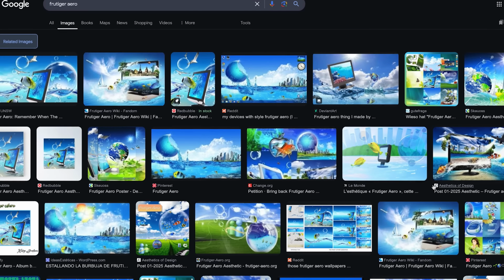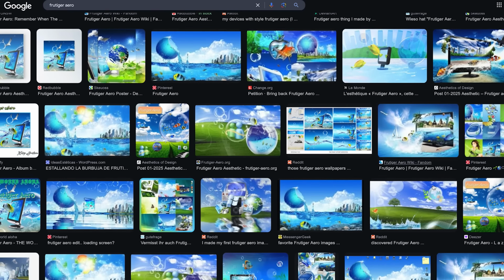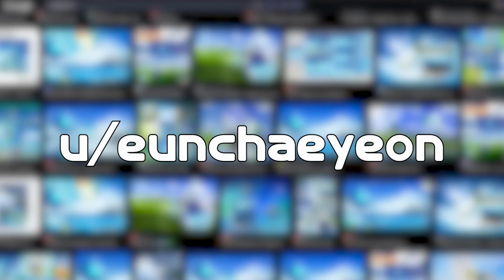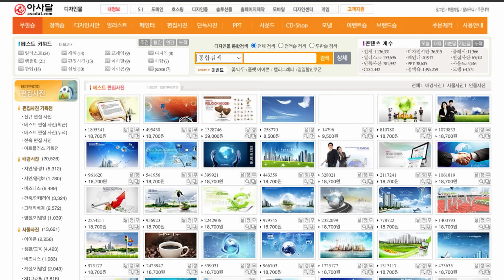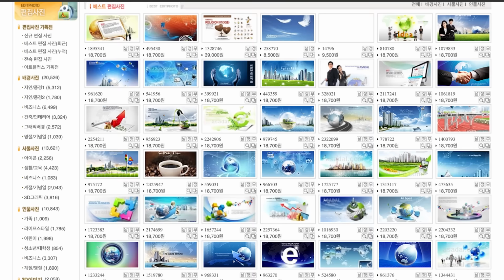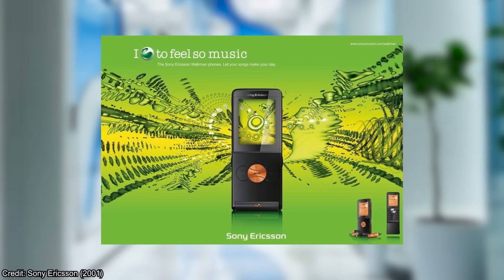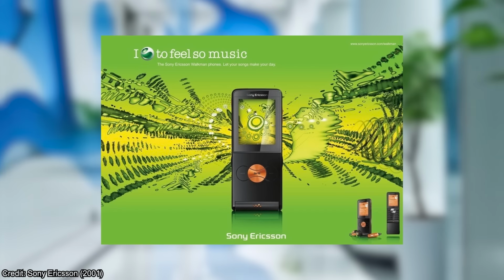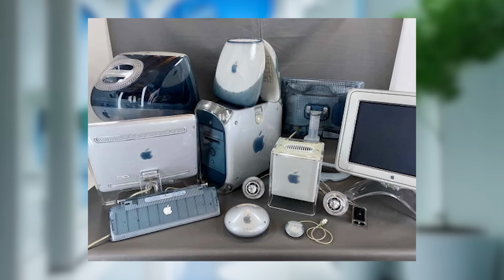So if you do a quick search of this aesthetic, a few repeating images appear time and time again. And this user from the Frutiger Aero subreddit actually discovered that a Korean company called Acidol Design had created these images, and they still currently live on their stock photo website. As the world transitioned after the dot-com bubble burst, Frutiger Aero began to emerge as a fresh, optimistic look that reflected the changing cultural landscape and technological advances of the early 2000s.